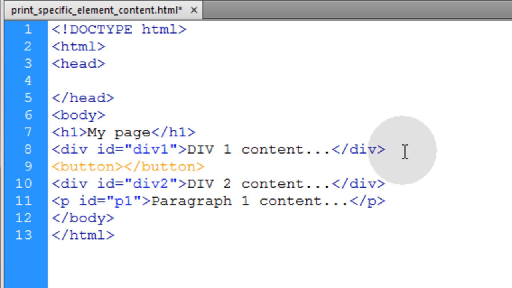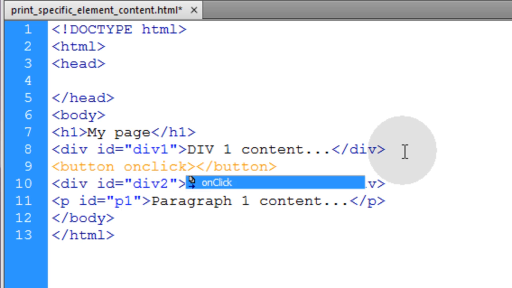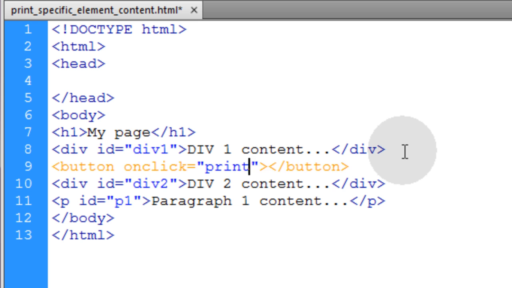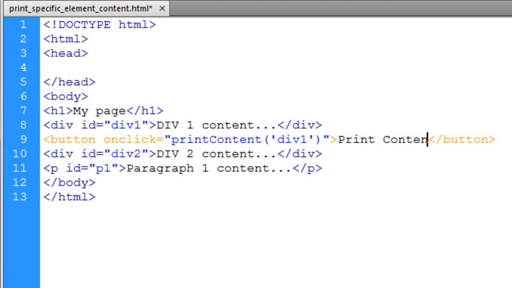And inside of the button, we're going to add a click event and make that equal to a function that we're going to fire off that will allow us to print just the content inside of div 1. We'll name it printContent. And we're going to pass one argument through that function, the string that is the div ID, in this case div1, which is this div right here. And then you can type Print Content for the button label.